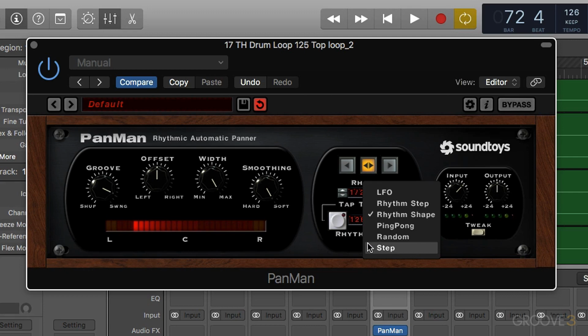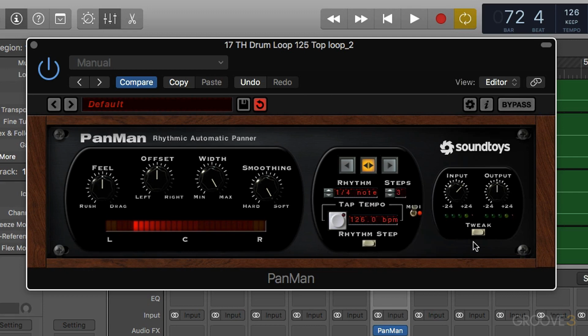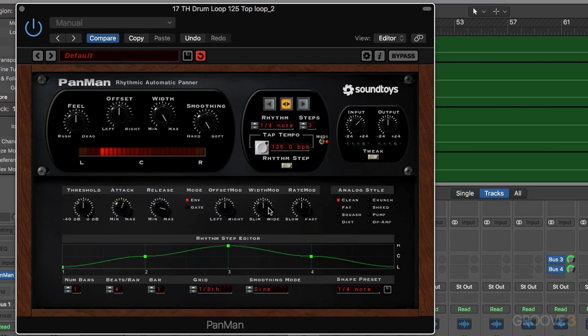Now let's try this rhythm step option. Go to the tweak menu. So the rhythm shape option is actually similar to Tremulator in the same way as we looked at before when we were doing the trance gate. But rhythm step has a slightly different way of working, but it's similar. So we can again change our grid settings here, and we can go in and add in extra points, like so.